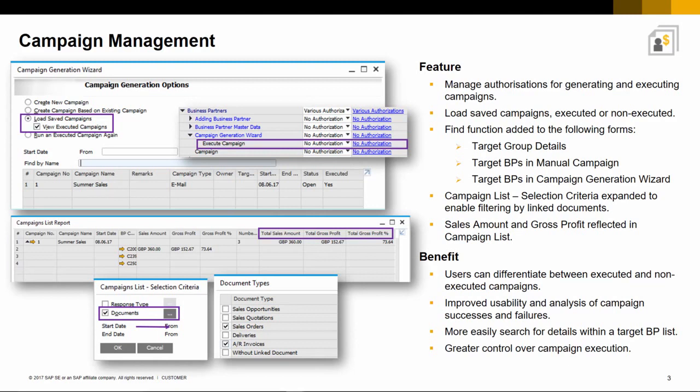Now you can easily search for the relevant target group or business partner details for edit or review with the new Find function. The campaign list selection criteria has also been enhanced, enabling you to filter by linked documents. The campaign list report also provides a better analysis of the campaign outcome, showing you sales amount and gross profit details.